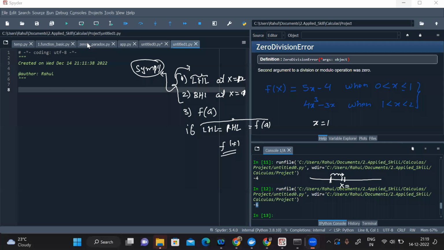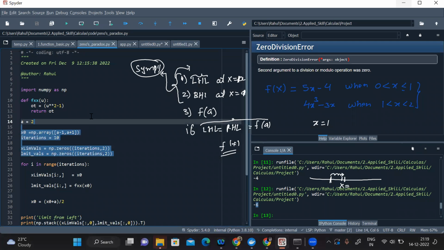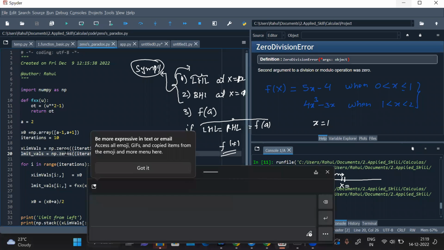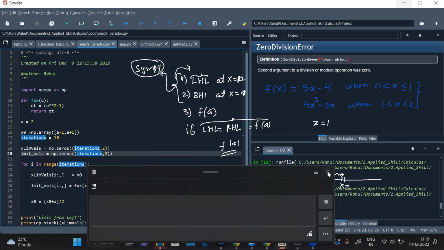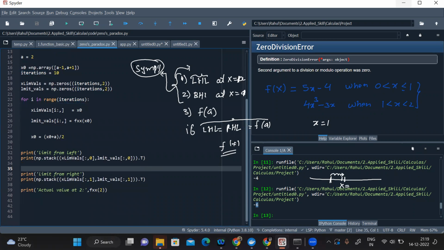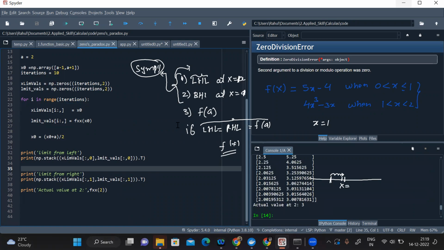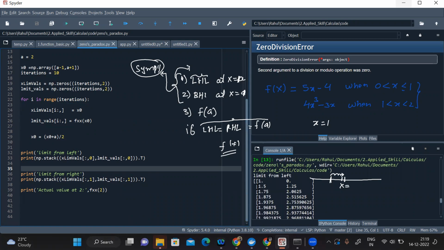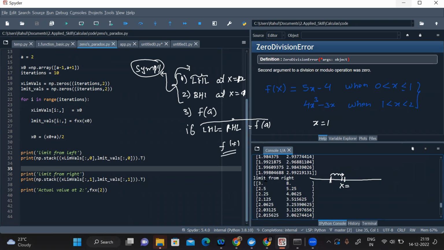Just a minute, let me show you. I think this was the concept. So we are trying to find the left hand limit. Let me run this one. We are finding the limit from the left, and we are finding the limit from the right, and then we are comparing them. So these two steps we already built in our last videos.